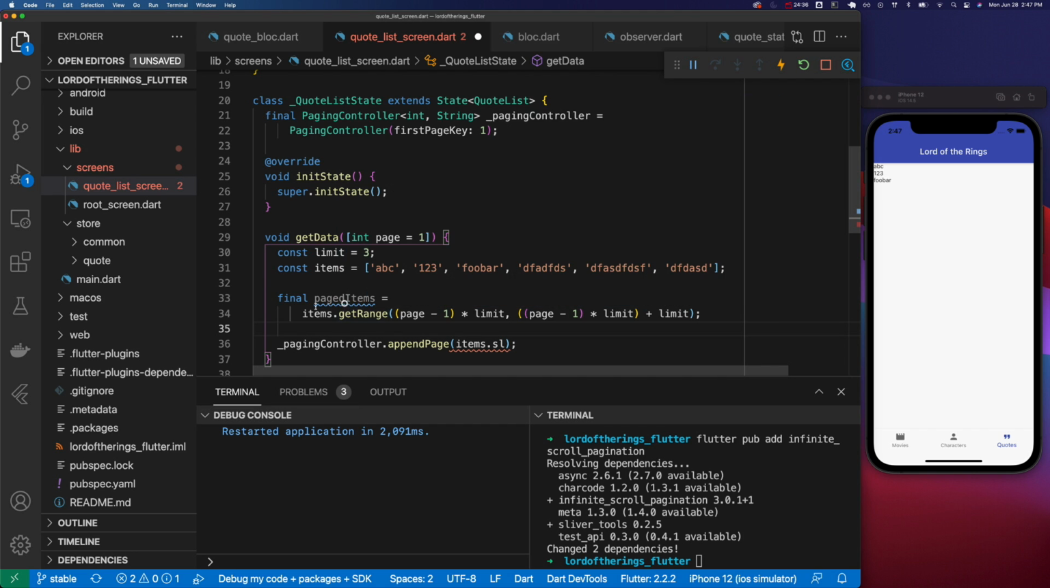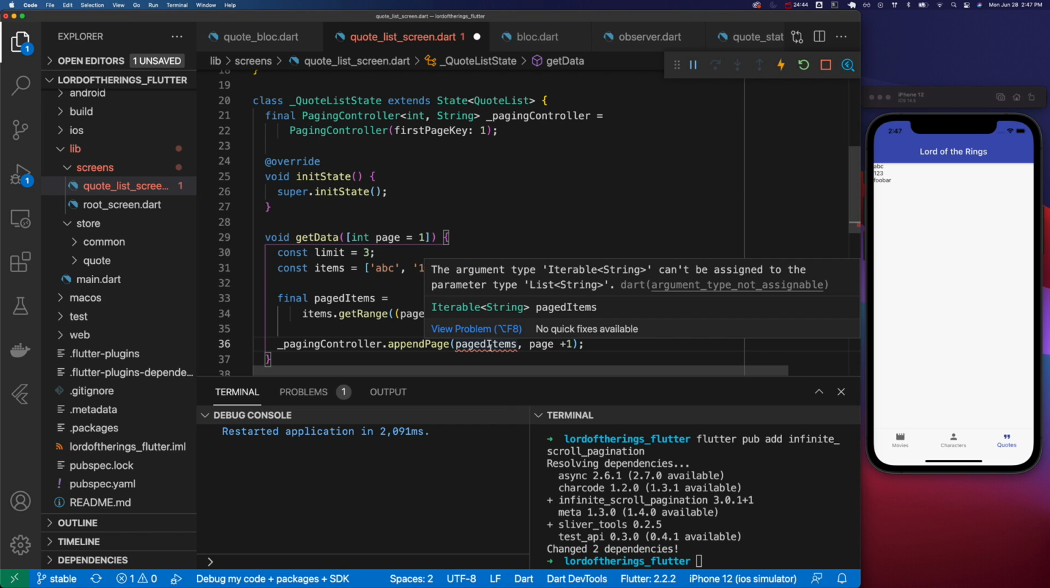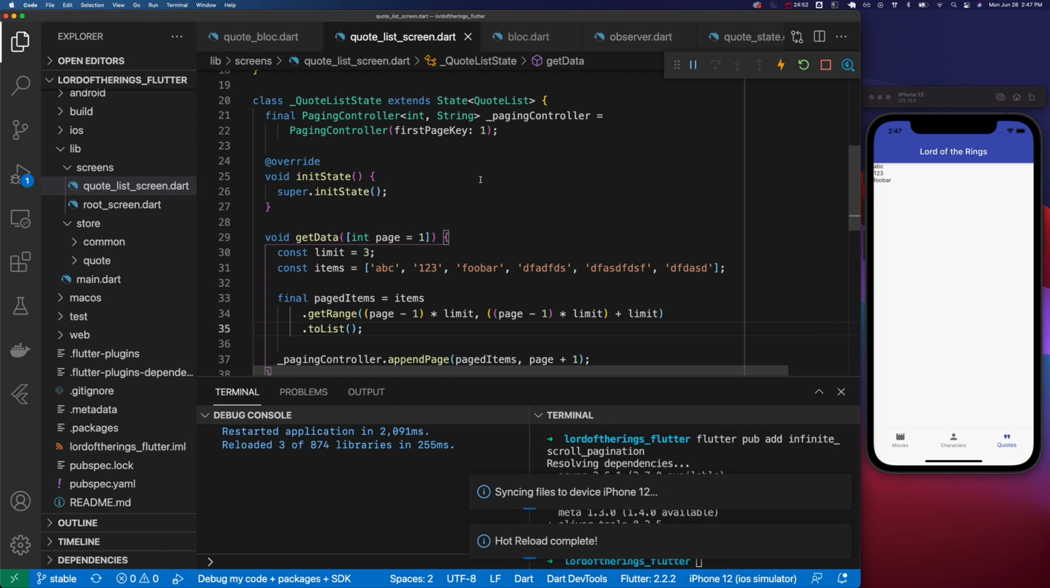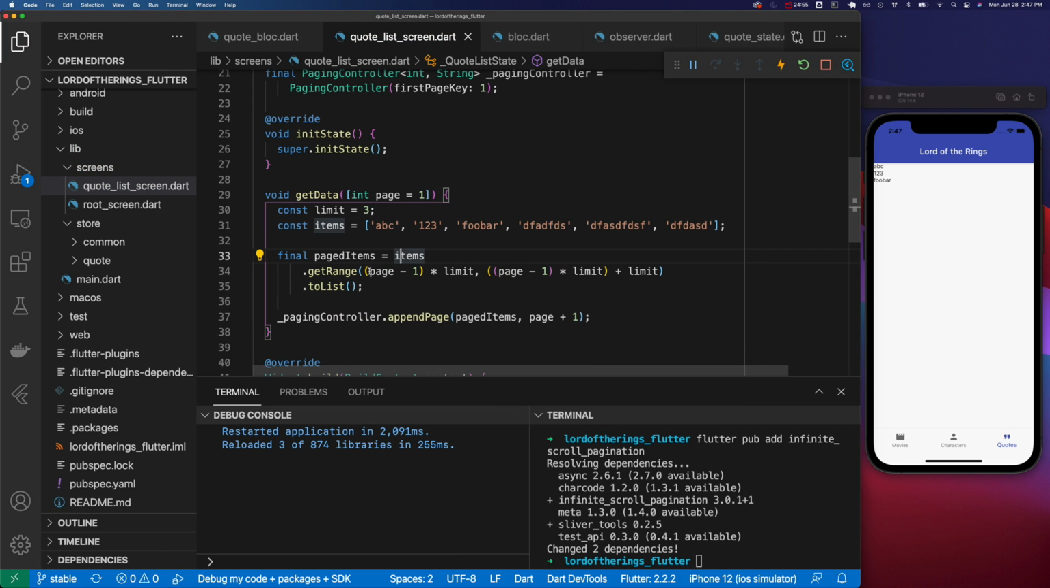And then what we actually want to do is append page items, and then do that key where it will be page plus 1. Paged items, can't be a, oh, and then at the very end of get range, we have to convert it back to a list. Okay, so what's kind of happening here? Maybe I can make this a little more simple.